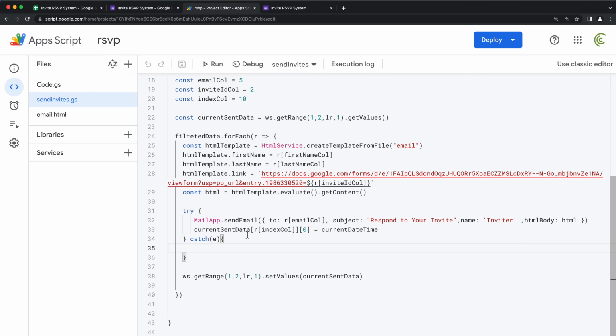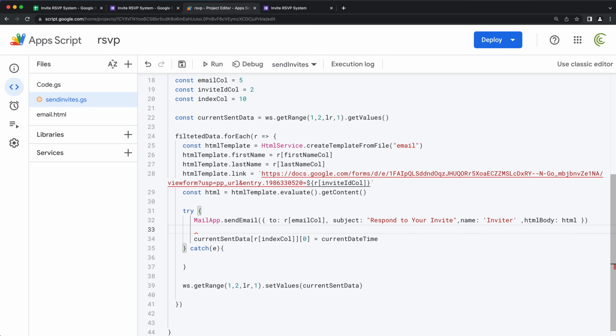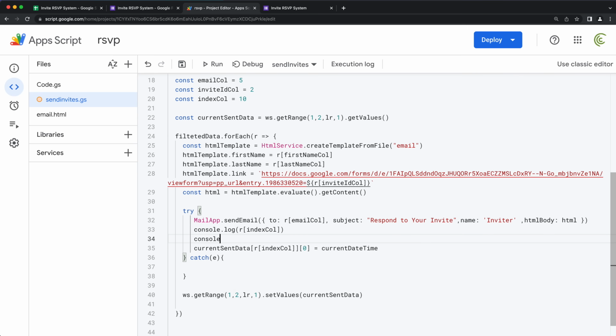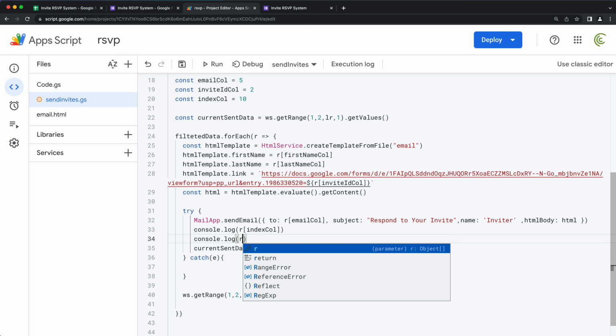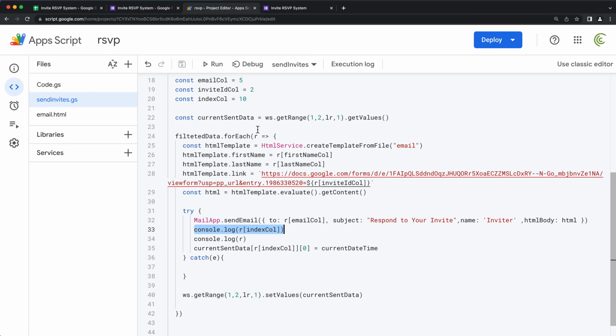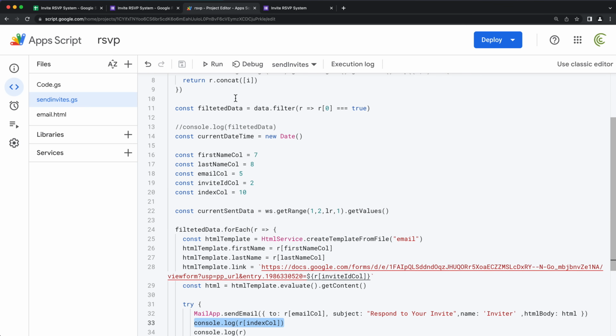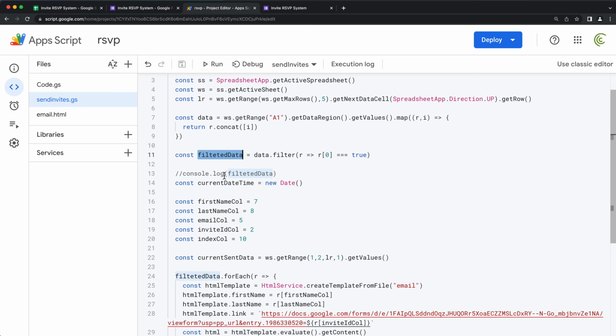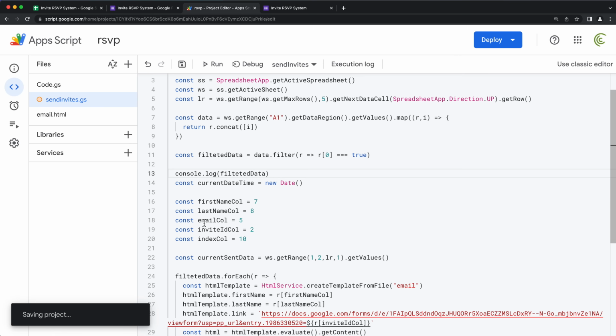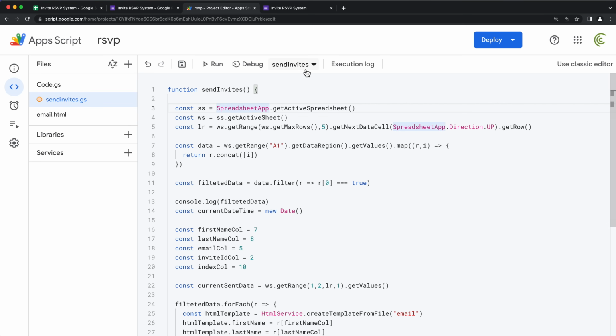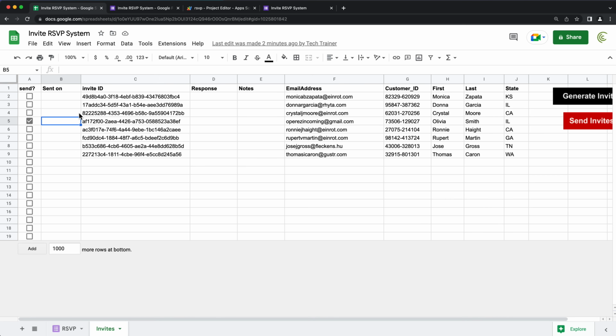And for that, I'm going to have to do some console logs. So I'm going to go ahead and add a console log here to just see what I get. So I'm going to do that R index column, and I'll also console log the R itself. And finally, I'm also going to console log on top here this filtered data to see what it looks like. So I'm going to save all of that. I'm going to run it from here. Again, we need to make sure that this is checked, which it is.